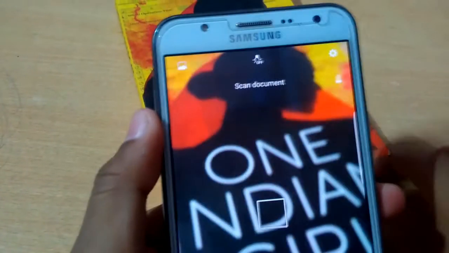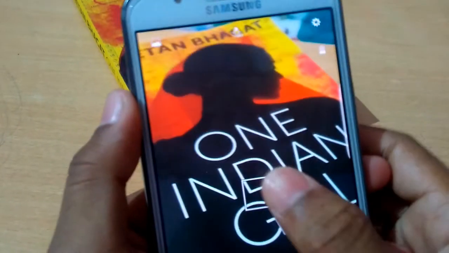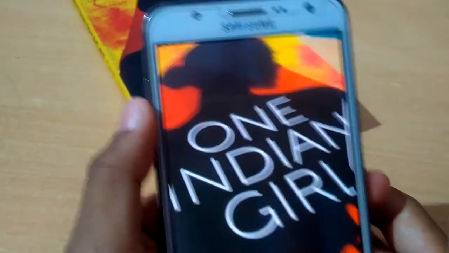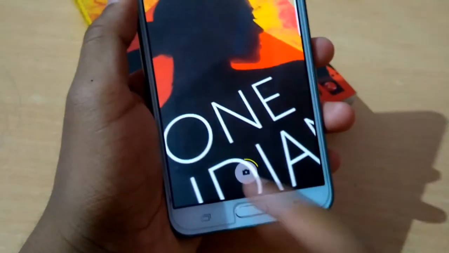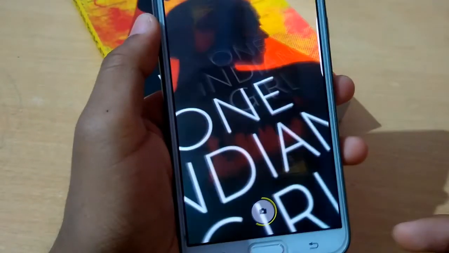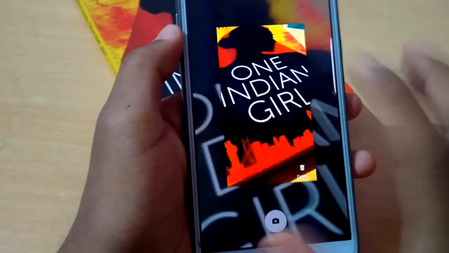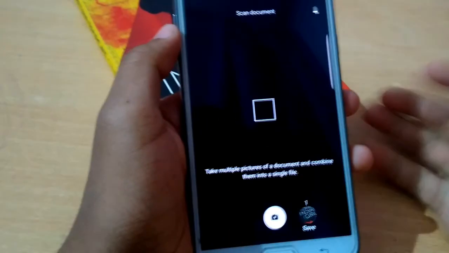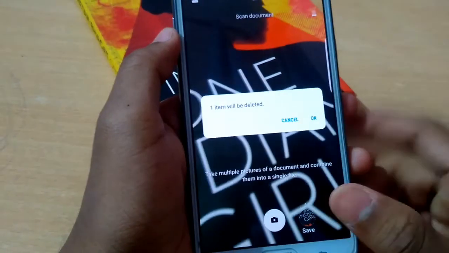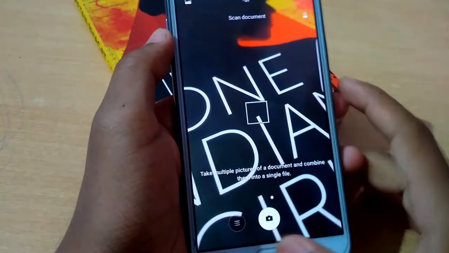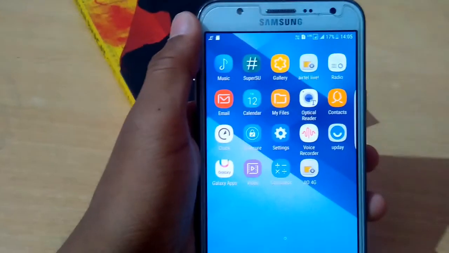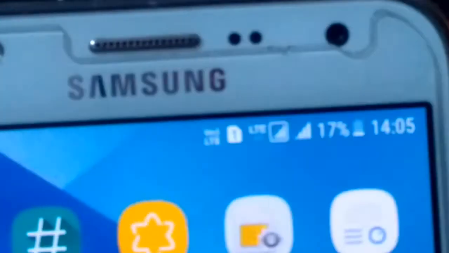Here is the book. Camera program. Just take a picture here, and you can see it is automatically loaded. You can see all the letters in the picture are clear. Even I just deleted it. So here you can see.